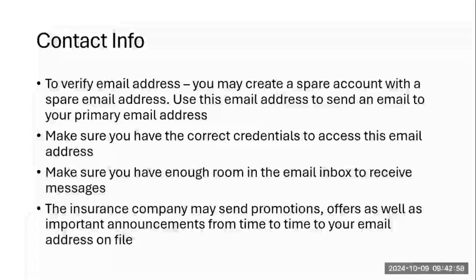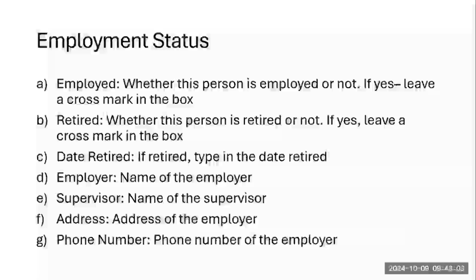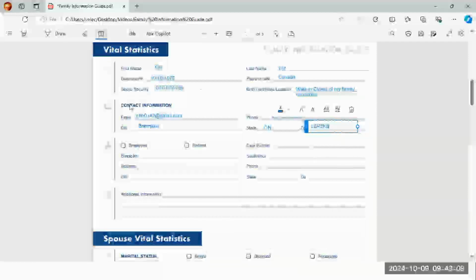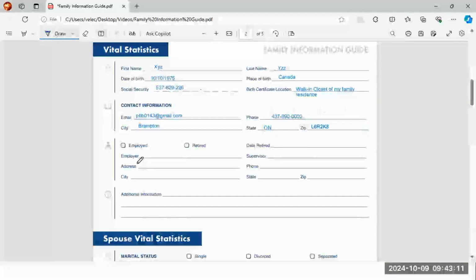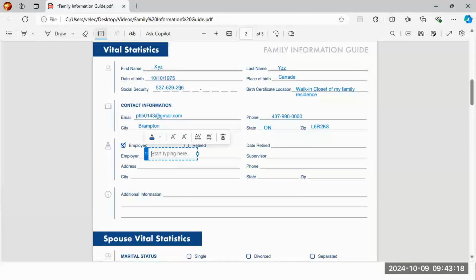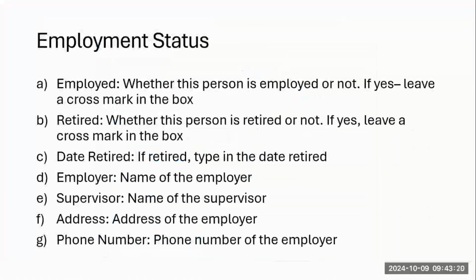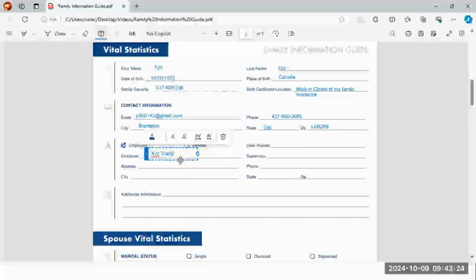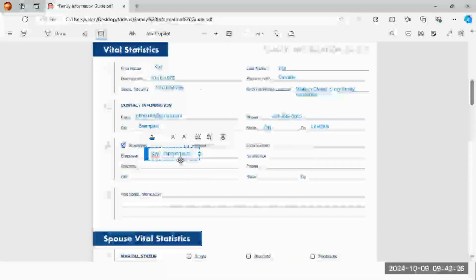All right. Now, employment status. Okay, further down, you'll need to tell us whether you're employed or retired. Okay, so let's say you're employed for the sake of this application. And let's say the name of your employer is XYZ Transportation.